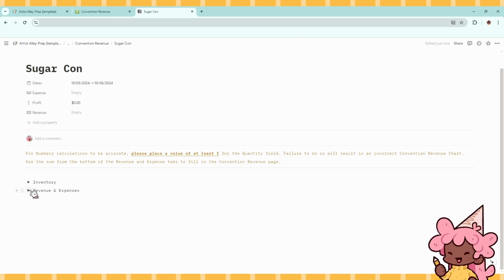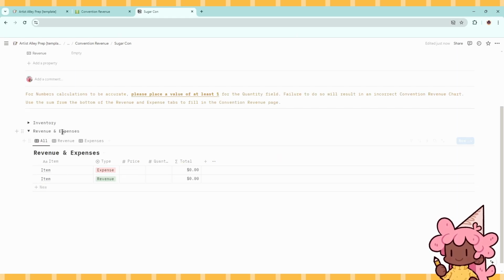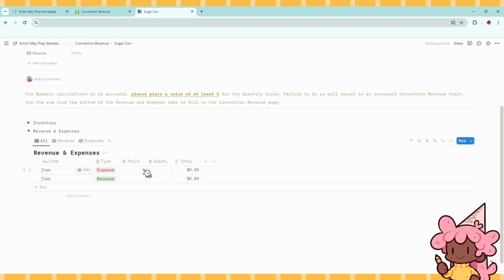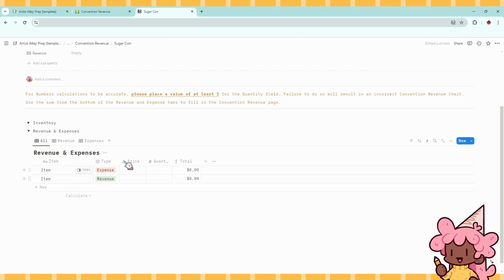Now, under the inventory, you have a revenue and expense chart. This is why we didn't fill it out on the page prior, because we're going to enter in some information here. This is where you're going to put all the stuff that you sold and all the stuff that you spent for this convention. These are only going to be costs that are associated with this convention. I have a separate page for you to put indirect expenses. These are just going to be direct expenses. So let's fill it out with a couple of items.